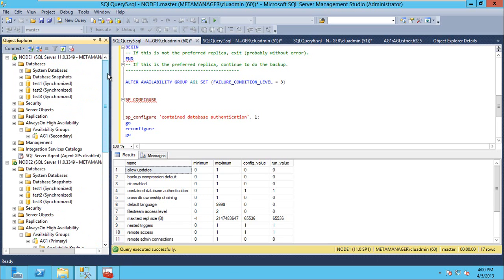Then you might think about jobs and other objects in the server, like maintenance tasks, SSIS packages, jobs, linked servers, etc. Those things you have to create on every server. If you are going to fail over to node 2, you have to make sure you have all the jobs and everything on node 2. You have to copy all the jobs from node 1 to node 2 and keep them ready.